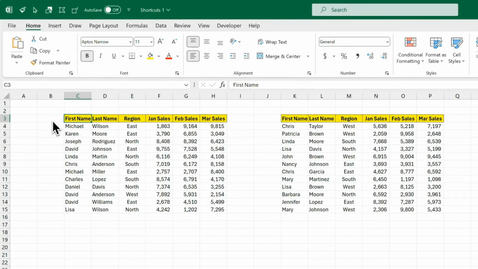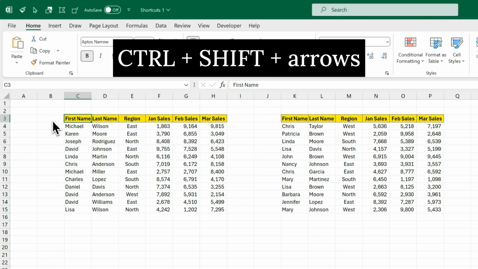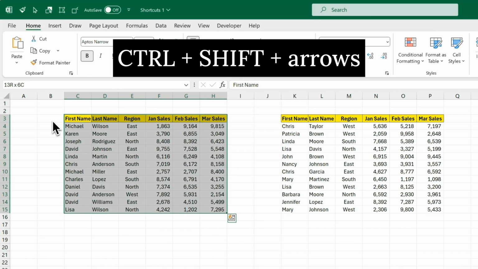So as well as jumping down and up, right and left, we can select down, select right, select up, and select left. So how do we do that? Well, instead of just holding down the Control key, you press and hold the Control key, and then you press and hold the Shift key. And as you use the arrow keys, you can select different parts.